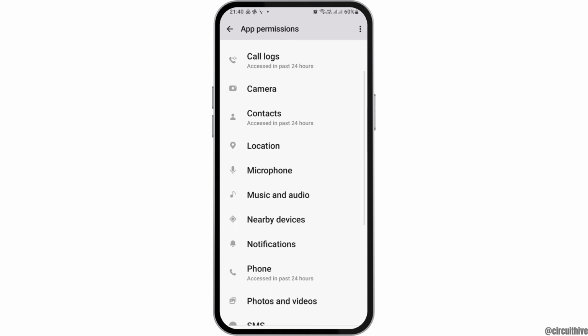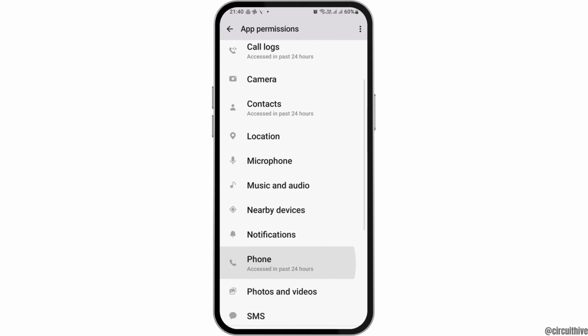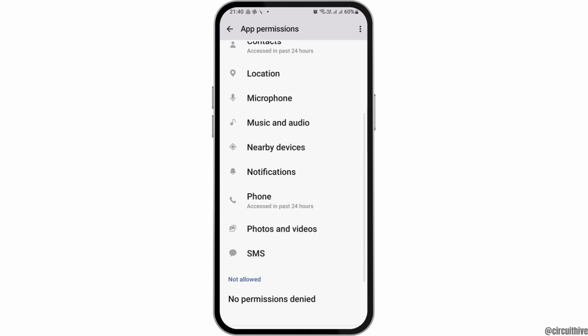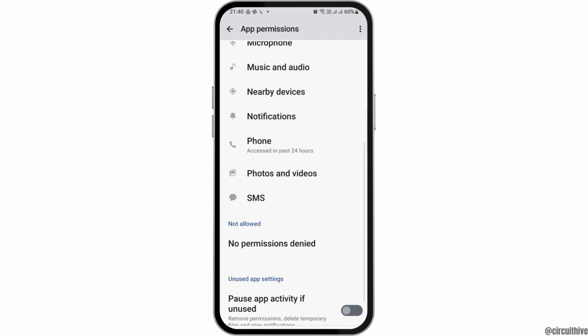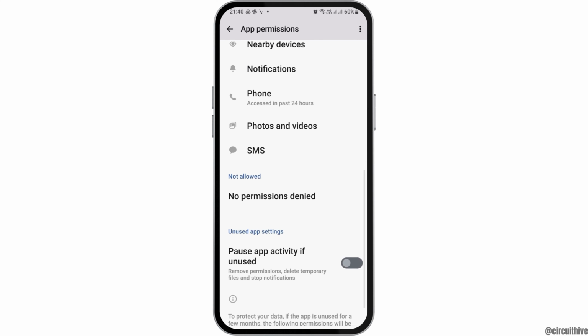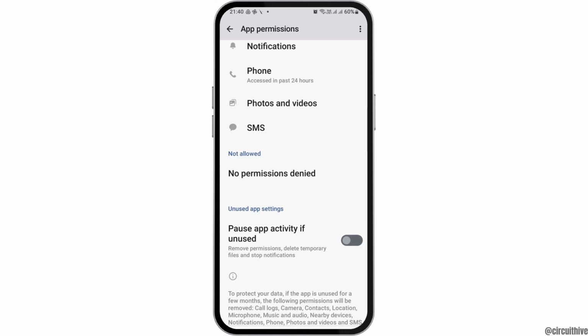After tapping on app permissions, you have to allow the permission to call logs, camera, contacts, location, microphone, music and audio, nearby devices, notifications, phone, photos and videos, and SMS.